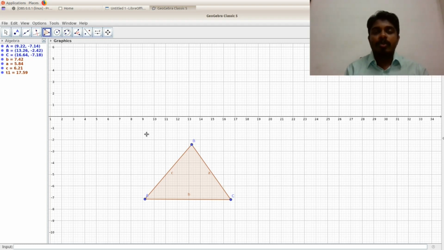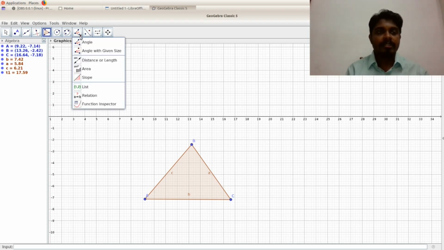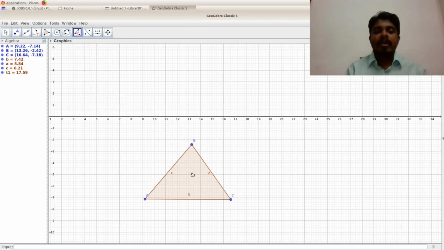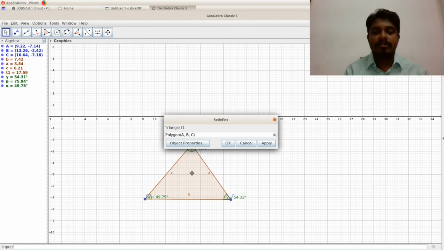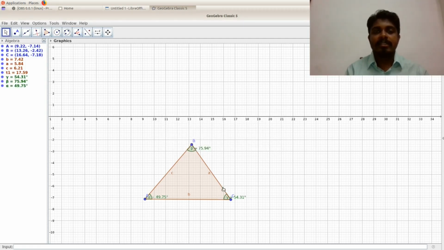Now we are going to find the angles inside the triangle. So you have to select the angle tool. Here you can see the angle tool. Select the angle tool and just double click inside the triangle. Click OK on this. So you can see the angles are displayed here.